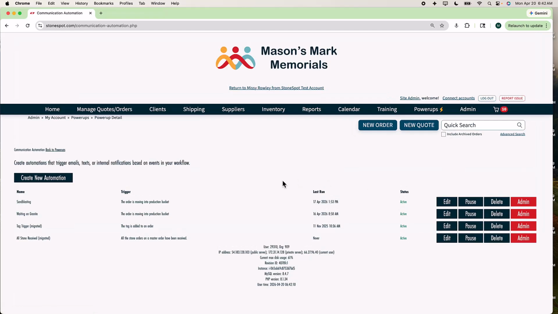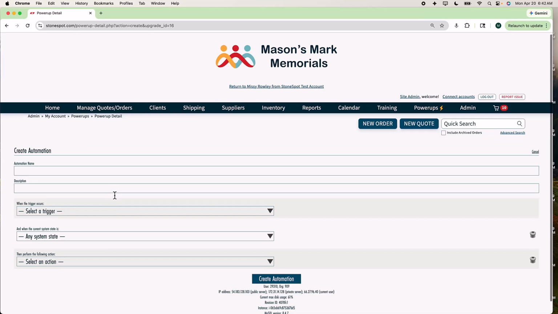You're able to set up as many automated emails or texts to go out of the system as you want right here. You can see I have 4 already scheduled. These I can edit, pause, or delete right here. So to create a new one, we're going to hit the Create New Automation button.